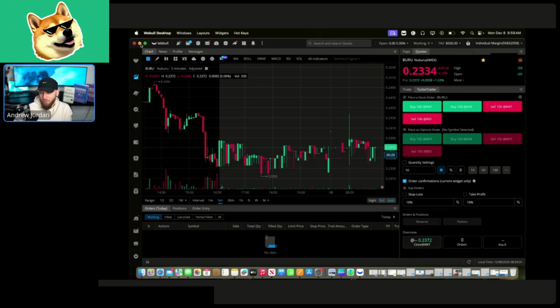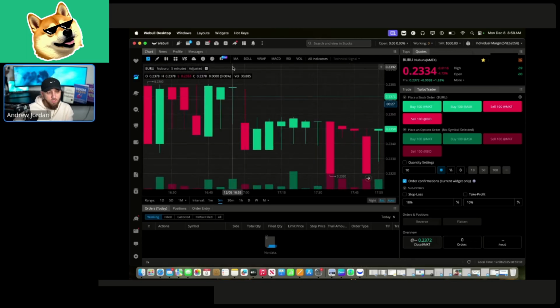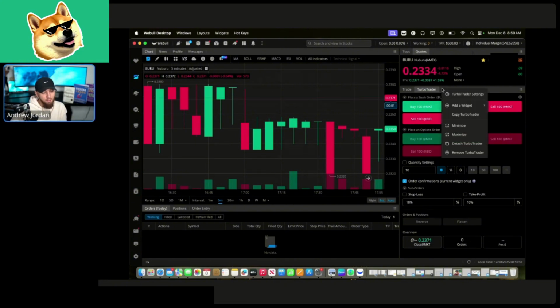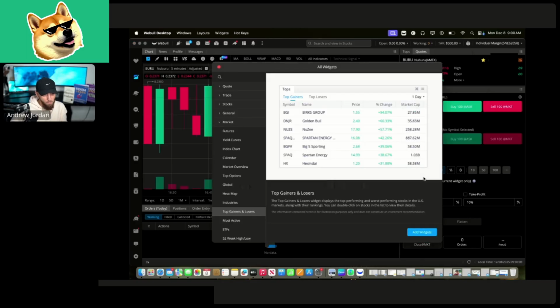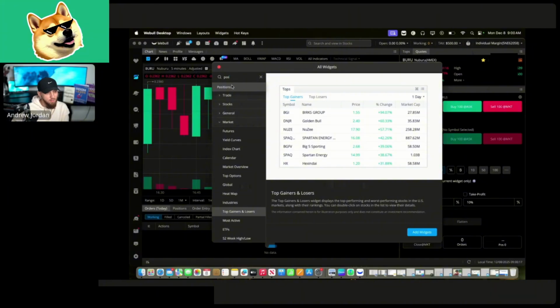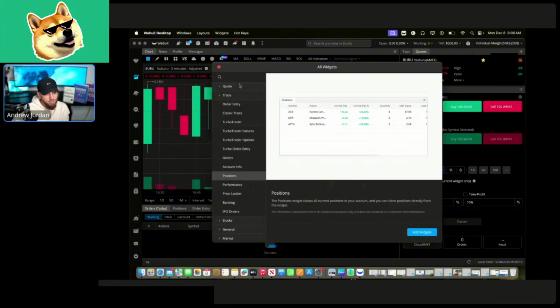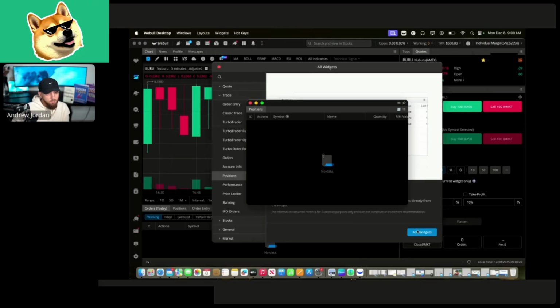Okay, so now we have trade and turbo trader, which is super important. I want you to right click beside turbo trader. So we're adding something right here. Yep, add a widget. Okay, all widgets. And then type in positions. Okay, click on that. Add widget. Okay, and then you're going to drag that right beside turbo trader.